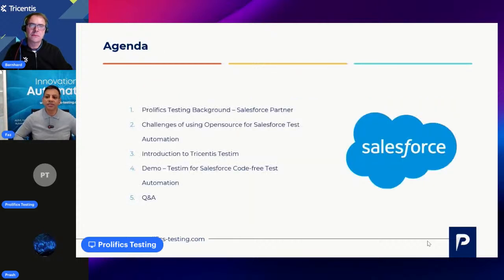We hope you'll enjoy the session we've pulled together for you. In terms of agenda, I'll start by giving a short introduction to Prolifics testing and our experience with Salesforce. I'll also talk through some of the challenges of using open source for Salesforce test automation. I'll then hand over to Bernard from our partner Tricentis, who will go through Testim, a code-free AI-driven test automation platform that can deliver significant ROI for Salesforce testing. There'll be a demo of the tool and time at the end for answering any questions, so please do type any questions as we go along to the chat box.